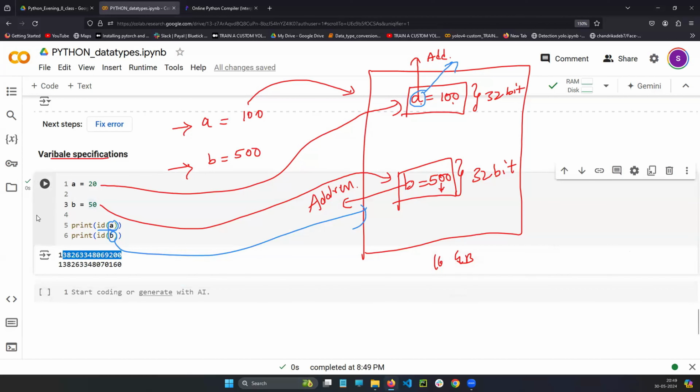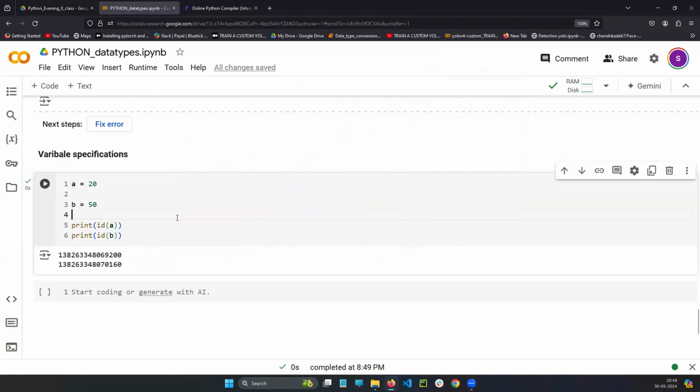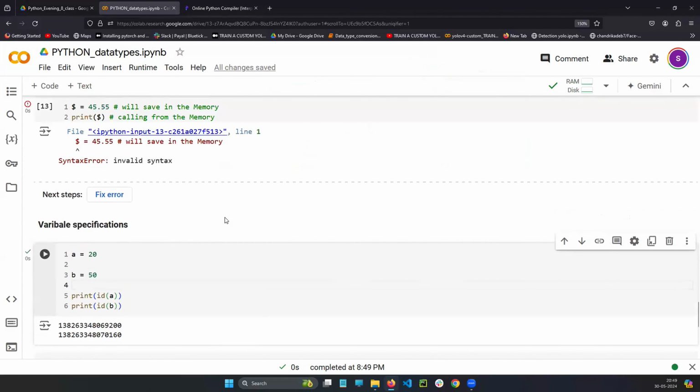you see here, A address is 69200. Last 4 digits I'm discussing, because almost everything till here is the same. Only the last digits change. A address is 69200. B address is 70160. Two different variables, two different addresses. Everything saved in the RAM will have its own address. Clear? So these are variable specifications.